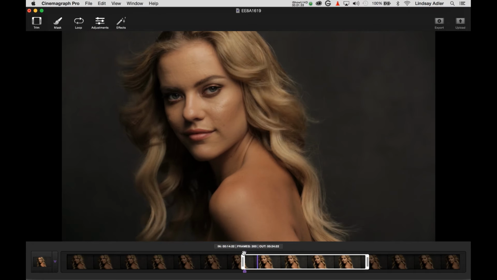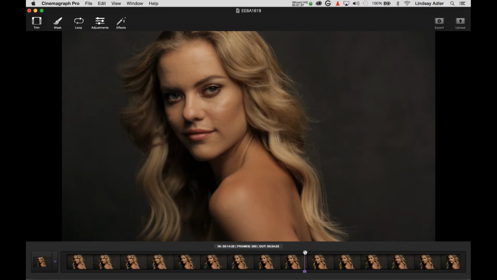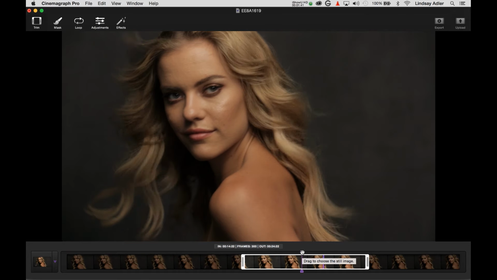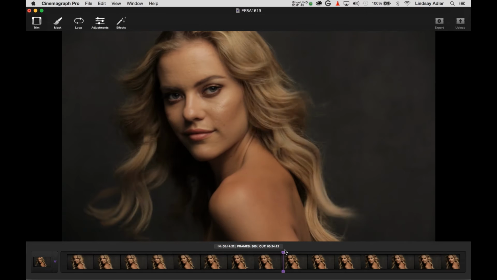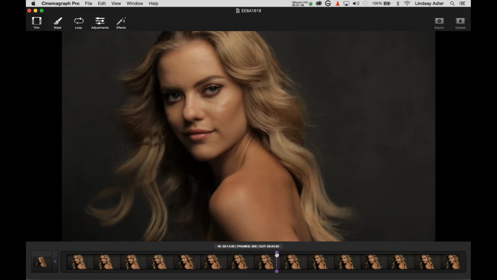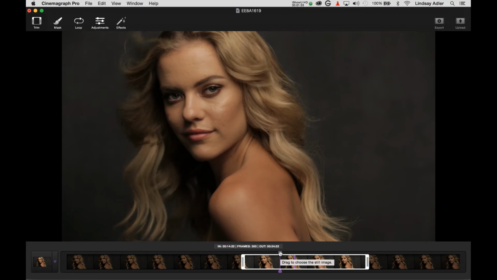Next, you will see this purple bar. And what this allows me to do is select my still frame, because of course a Cinemagraph is a mix between a still and moving video. So I'm going to scrub to find where I like her pose or expression the best. And throughout this video, she actually happens to be holding a pretty similar pose, so that will work great.